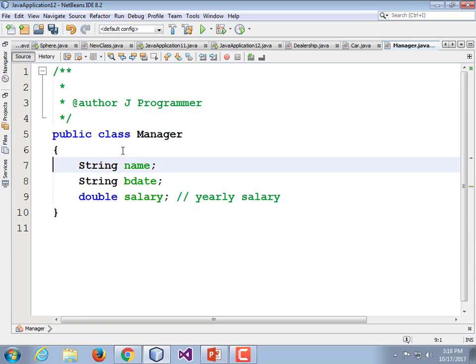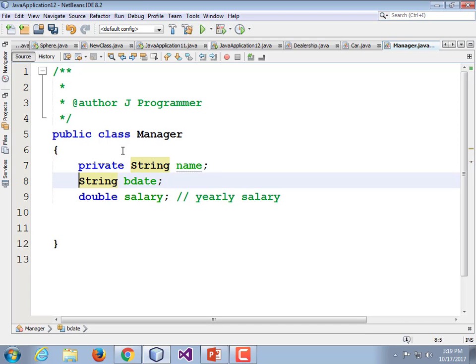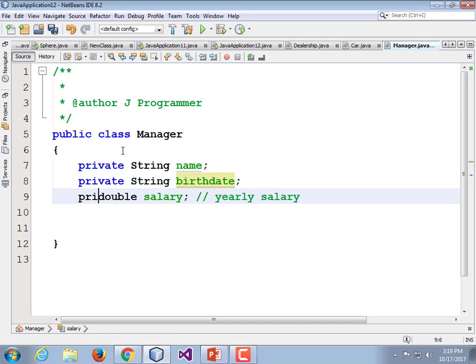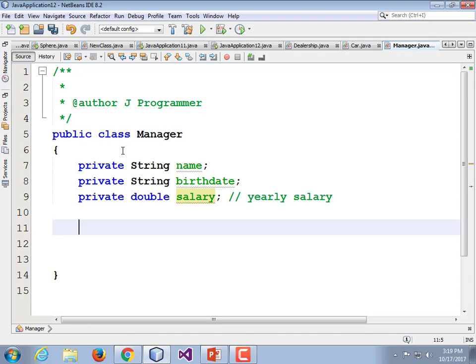Now if I was a good programmer, I'd make all these private. I might make a constructor that lets us accept these things. So, private string name, private string b-date. I guess I could write out the whole word, right? Birth date. And then private double salary. Now I need getters and setters for them.